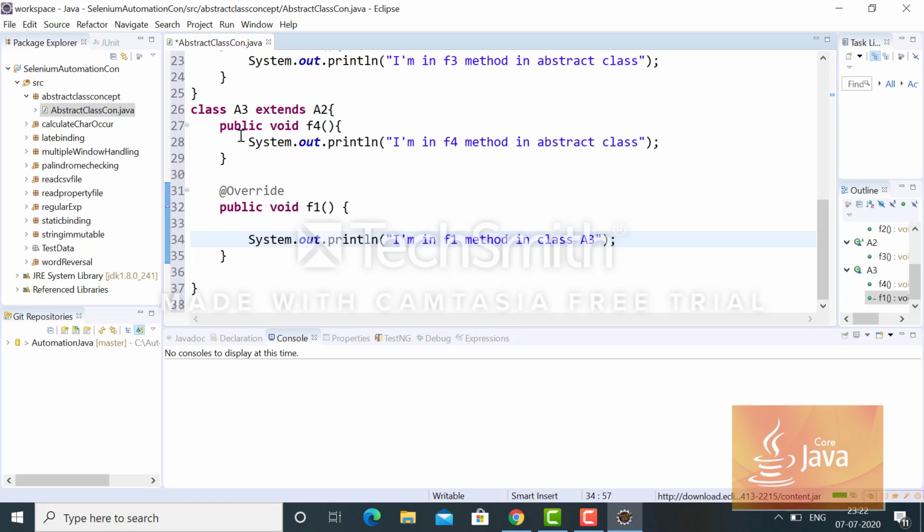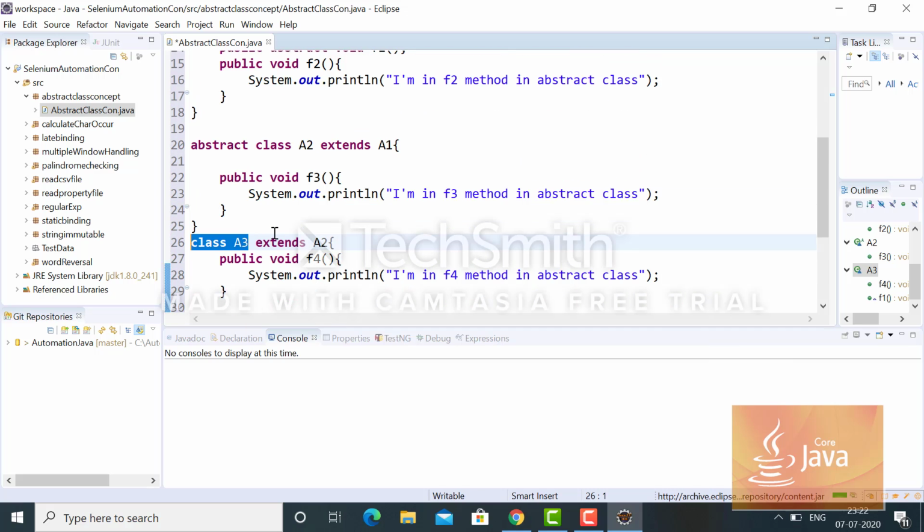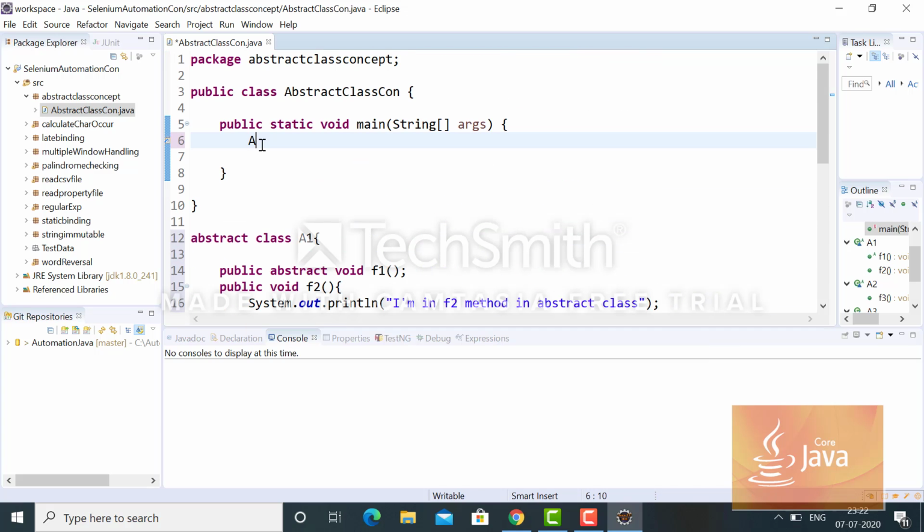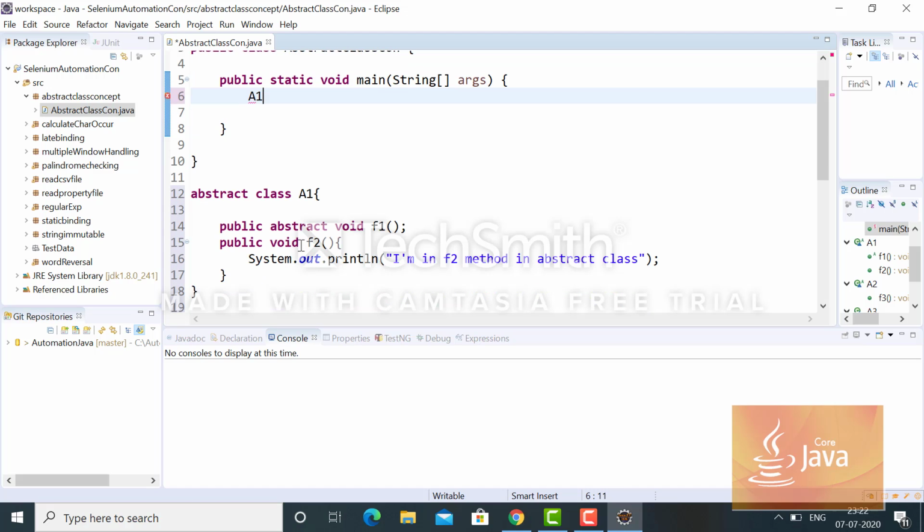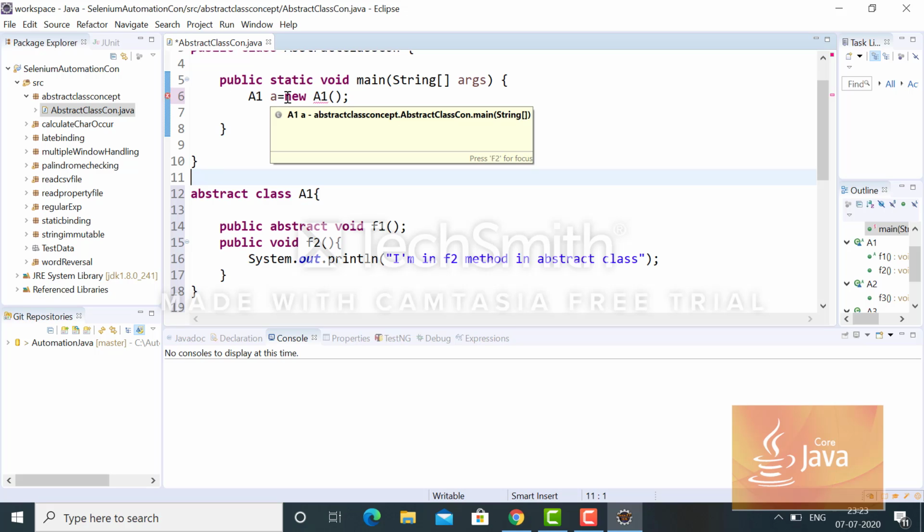Now I have implemented all the unimplemented methods, so there is no point in giving the compilation error to make this class abstract, because class a3 now has all methods implemented. And in an abstract class, if I want to create one object, can I? Here it says, cannot instantiate the type a1. So an abstract class cannot be instantiated. If we try to instantiate it, it will throw the error.